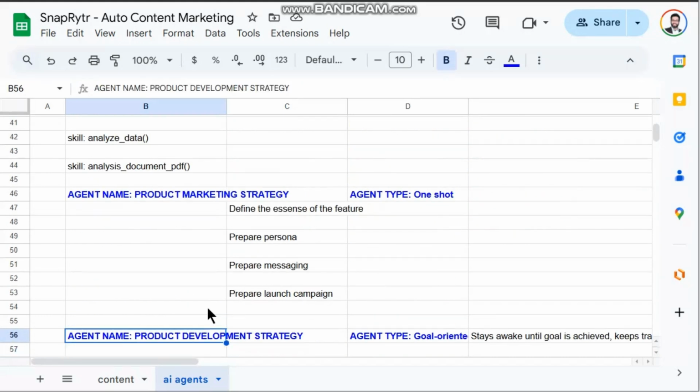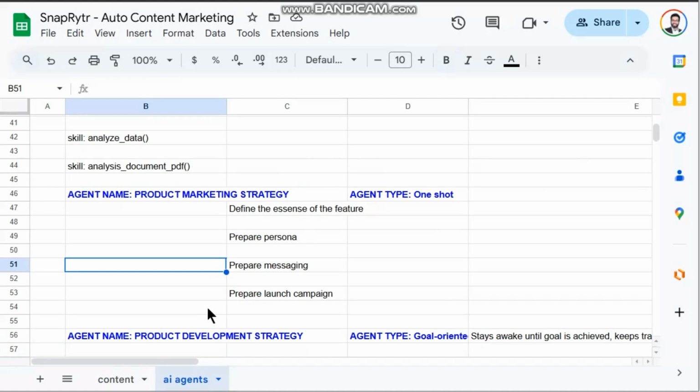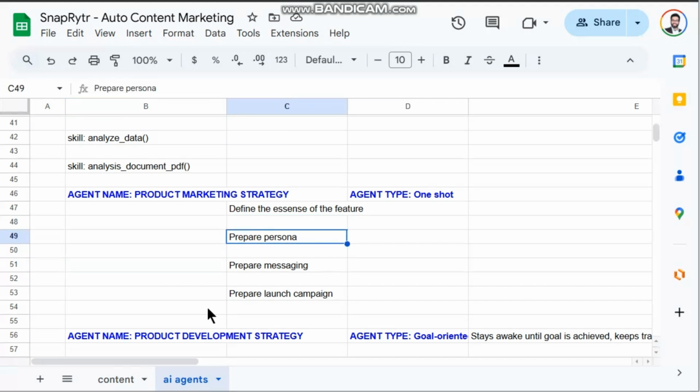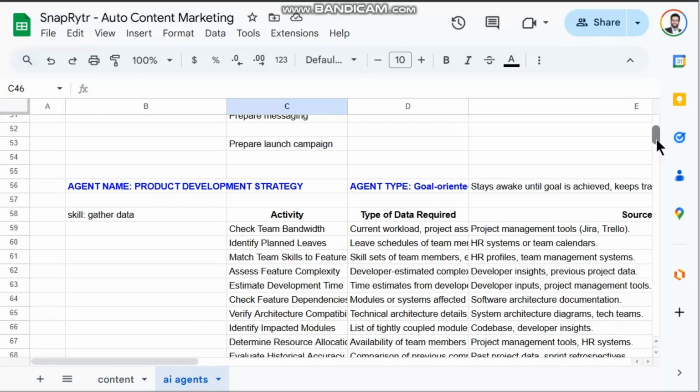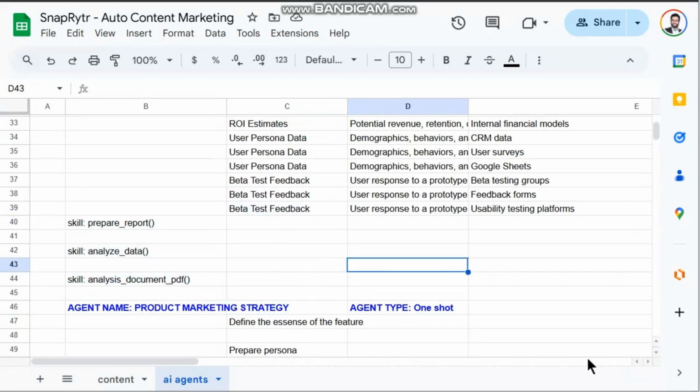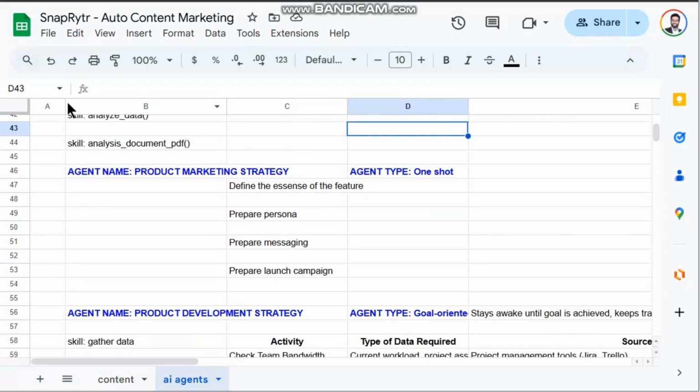Then another agent that is for product marketing strategy, it will devise a strategy. It is also a one-time task that it will be given a short-term goal that it is tasked on, and it will devise the persona, messaging, and prepare a launch campaign. So it will utilize this data that it has gathered so far in order to create a strategy.